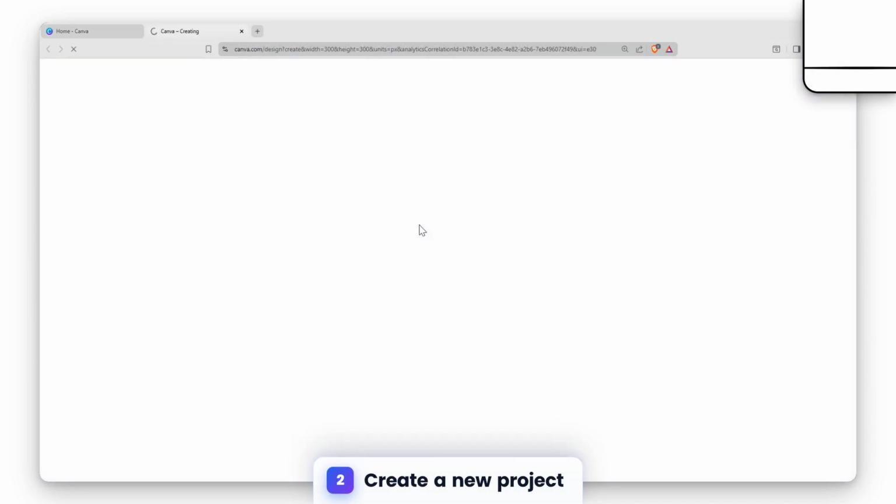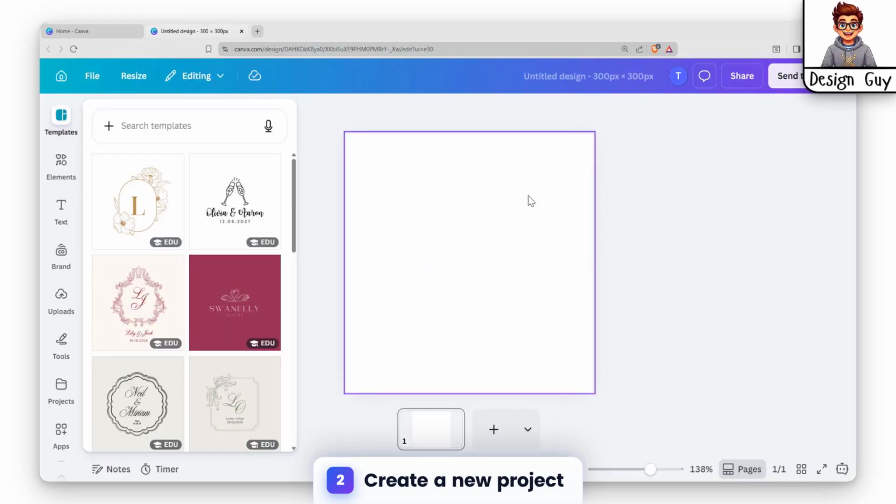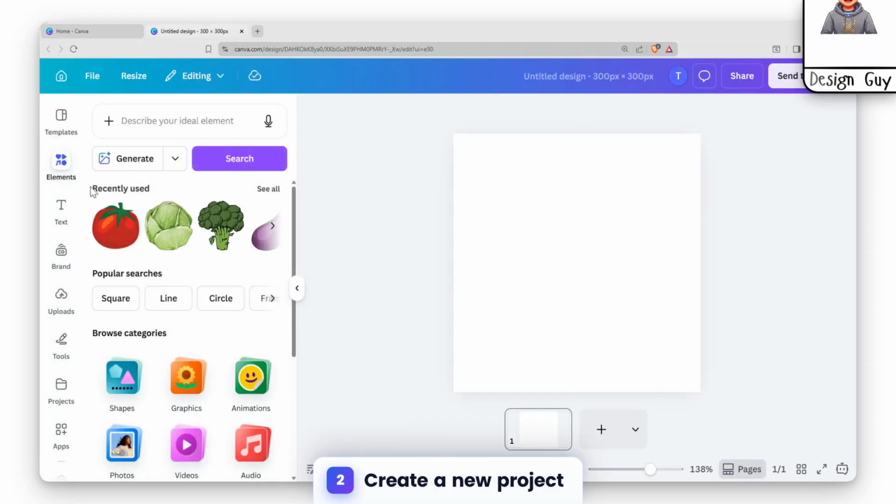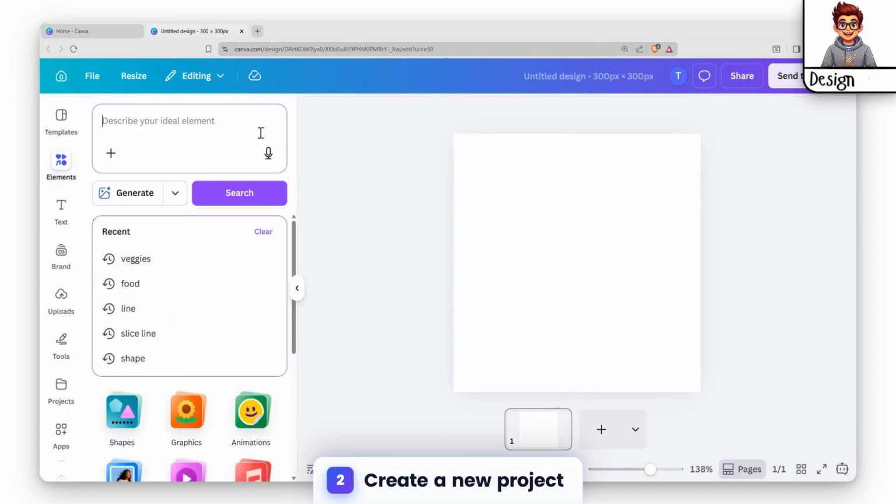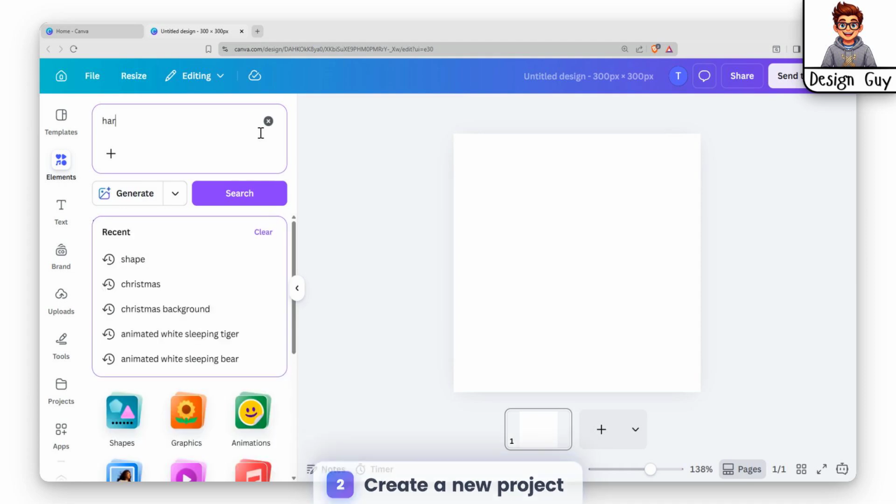Once your canvas is set, head to the Elements section. In the search bar, type Hardware Tool to find relevant graphics. Select an element from the results and add it to your design canvas.